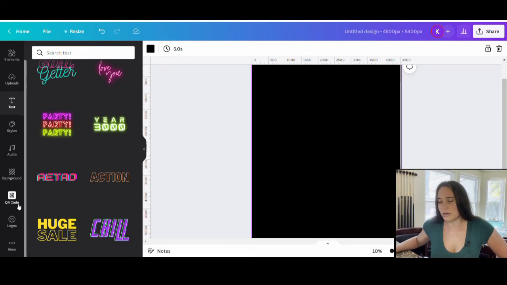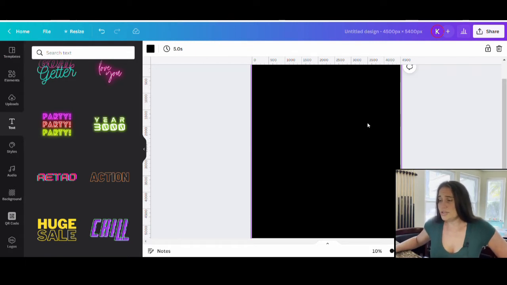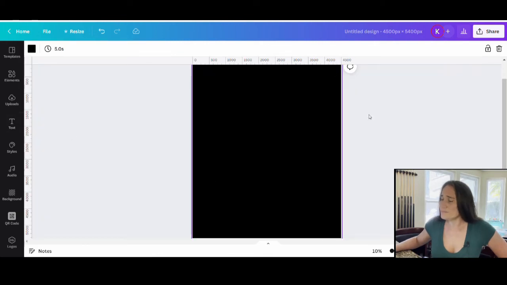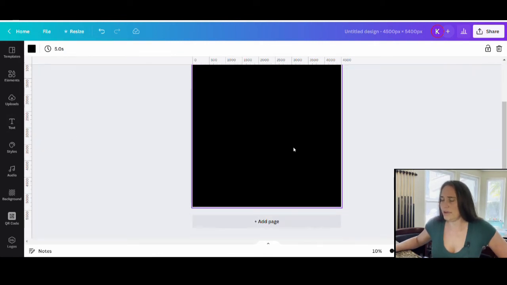You can create QR codes and a lot of different things that you can check out if you're brand new to this. I'm going to do a text-only design for this. So I am going to pick my own text too. So I'm not even going to bother with this. I'm just going to close that down. And so now I just have my page.